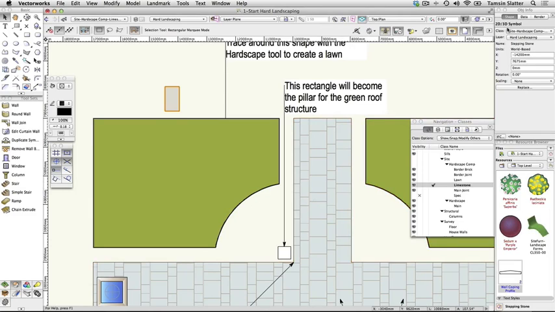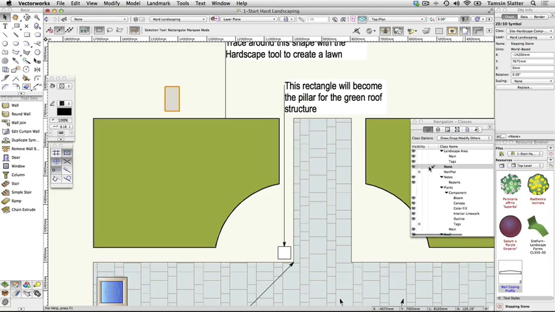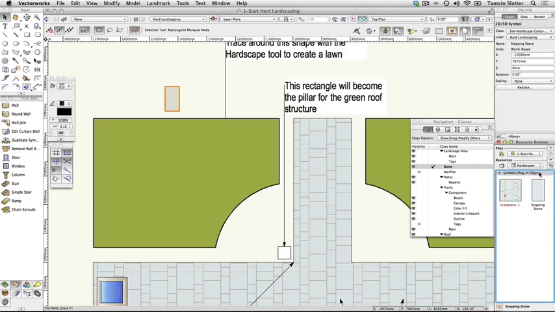Make None the active class. On the Resource Browser, click the Home button on the right of the palette to ensure you're looking at the resources of the current file. Within the file, open the Hardscapes folder and verify that the symbol has been created.